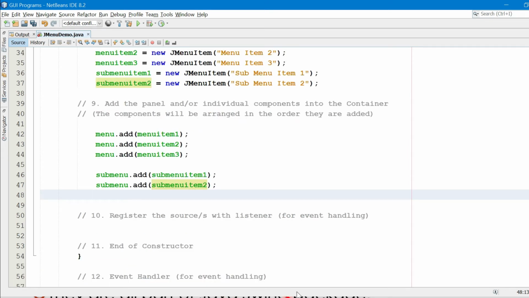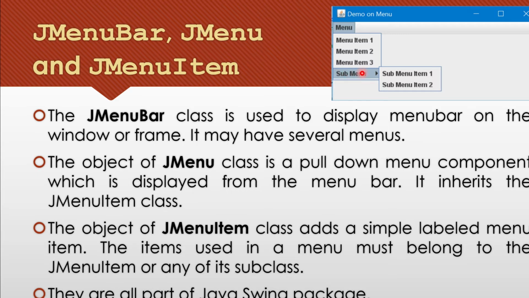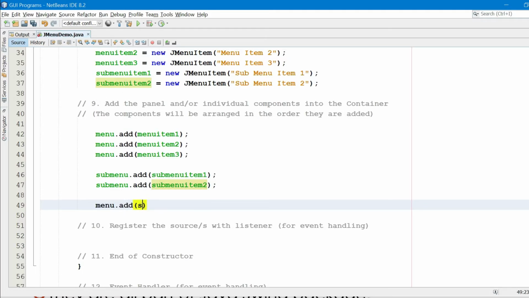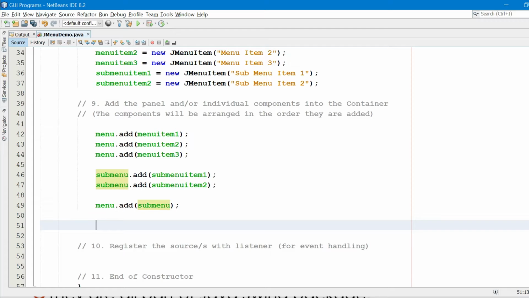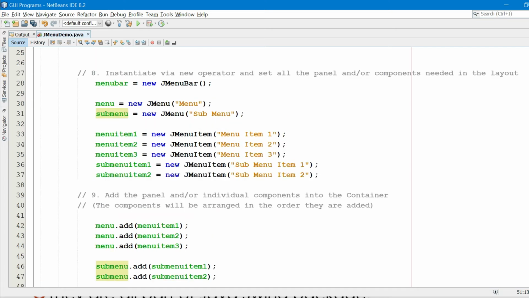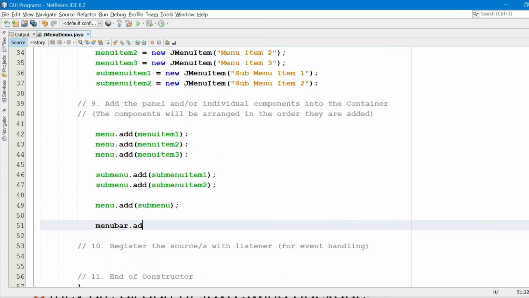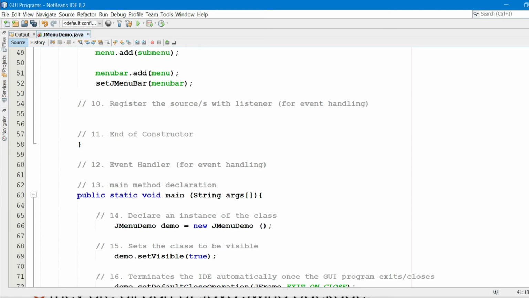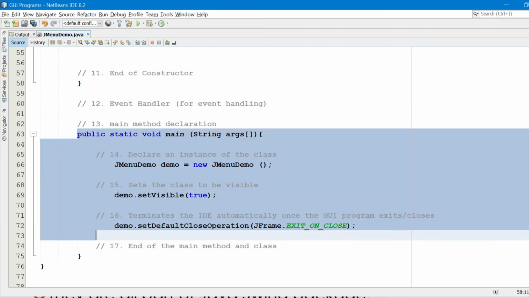Next, so if we'll try to see our layout here, submenu should be added under menu JMenu. So kailangan ilagay din natin dito na menu.add submenu. Now, let's add menu into our menu bar. We have it by using the name menubar.add menu. And lastly, we have to set for the menu bar using the method setJMenuBar. Okay, so we are through with the constructor and with the main method.